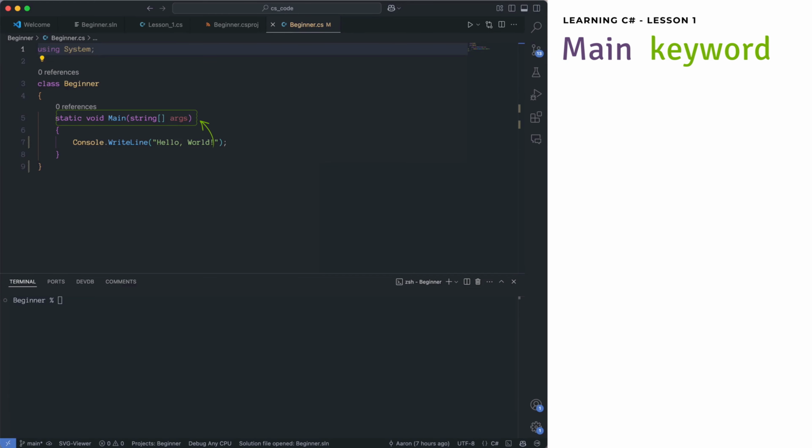Right after Main, we have parentheses. Anything placed inside parentheses acts as an input for a method. We call these inputs parameters. Inside ours, you'll see string. A string is just a programming term for plain text, like a string of characters. Other common data types include int for whole numbers and bool for true or false. But notice the square brackets after the word string? Those brackets mean we are looking at a list of strings. It captures text word by word separated by spaces.